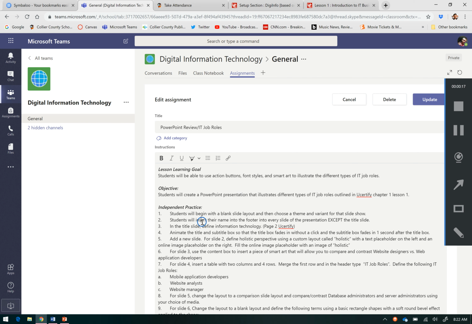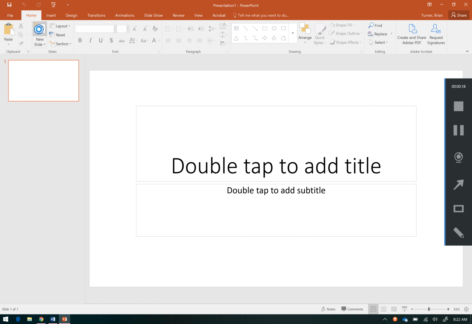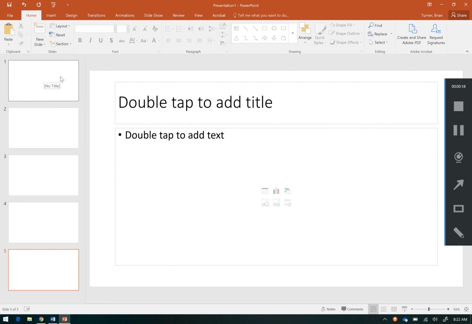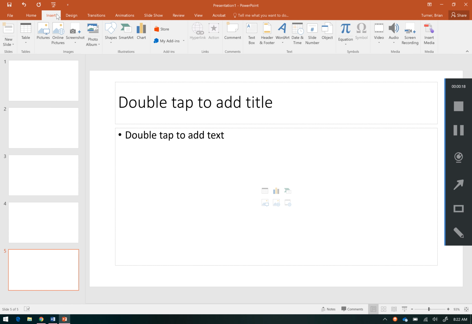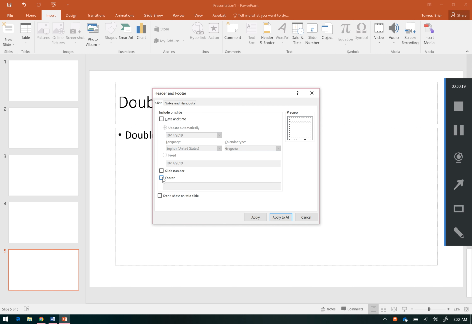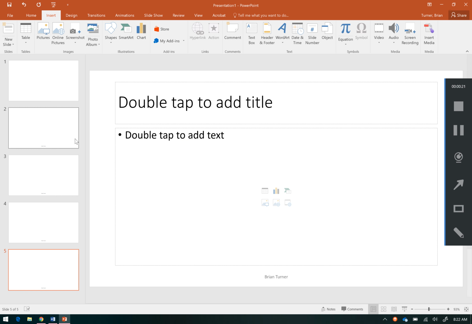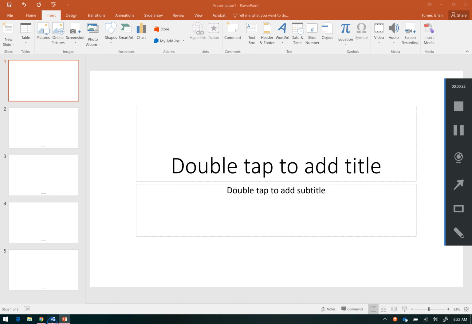All right, it says you will insert your name into the footer of every slide in the presentation except for the title slide. Well, right now we only have one slide, so let's go ahead and give ourselves a few more slides here. And it doesn't matter where we are. We're going to go to the Insert tab. Doesn't matter what slide we're clicked on. And we're going to go to Header & Footer. All right, and we're going to say footer. We're going to go ahead and type our name in here. And we're going to say don't show on title slide. And we're going to hit Apply to All. All right. So now my name is at the bottom of every slide except for my title slide. All right. I'm going to go back to my title slide.